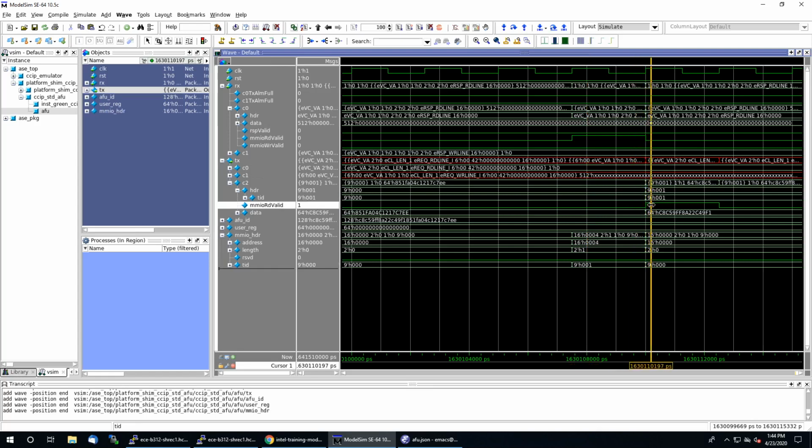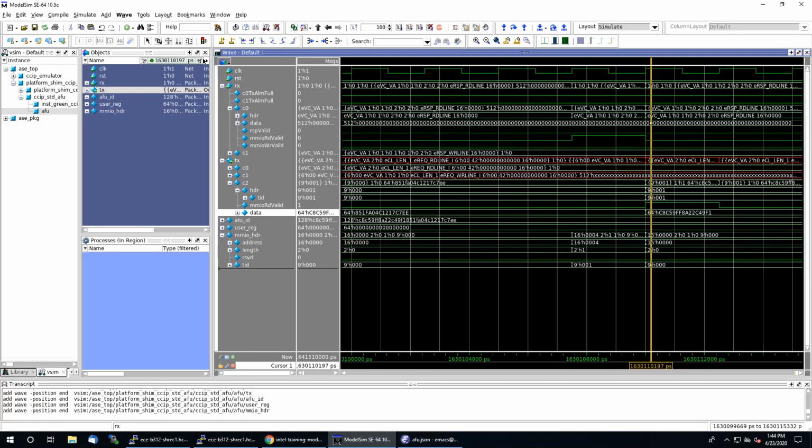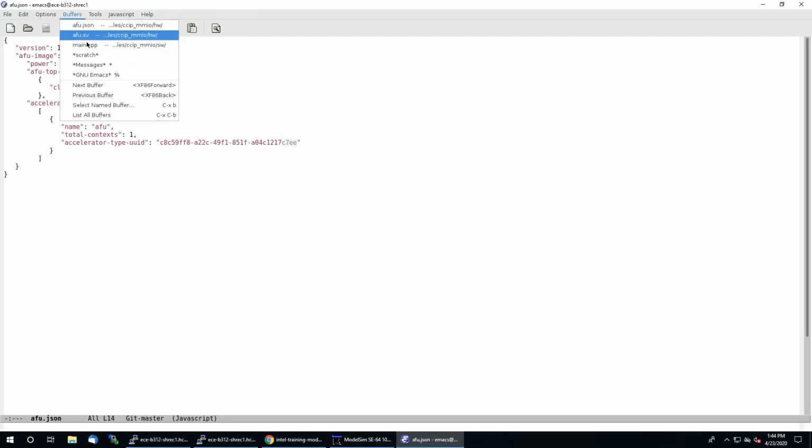Again, MMIO read valid is asserted in the response, and we have the data associated with that read response. If you look at the top end here, C8C5, if we go back to the JSON file, C8C5, so it is providing the correct data. All right, so let's go look at the software code so we can see what we expect next while the software is executing.